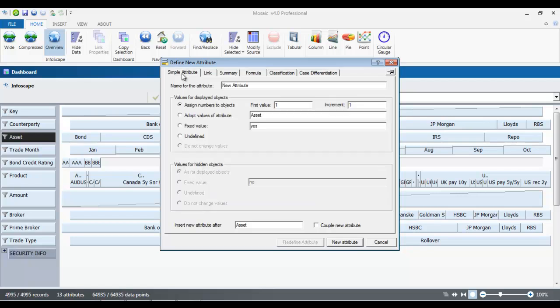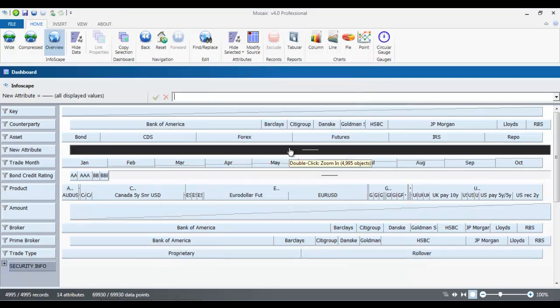Let's take simple attributes. There are a number of different things you can do here. You can either assign numbers to objects. This could be done for auditing purposes. Or you could effectively duplicate an attribute. You could put a fixed value for yes and no. For example, again, for audit purposes, you might decide to say, yes, I've looked at this attribute, or I've looked at this number of records. What I personally like is the undefined attribute. And I'm going to create one of those now. This effectively brings an empty cell into your database.